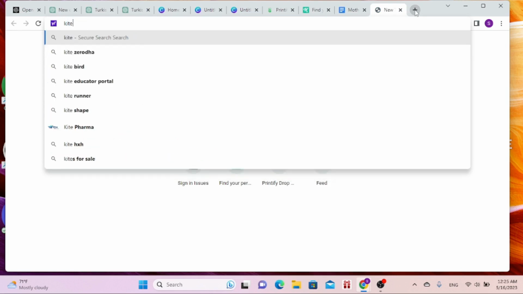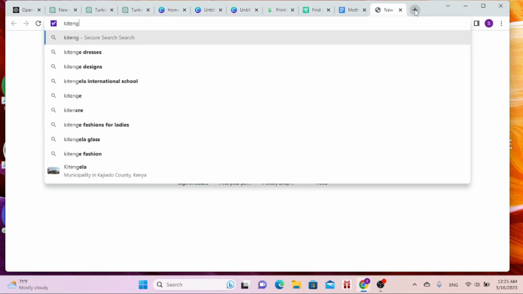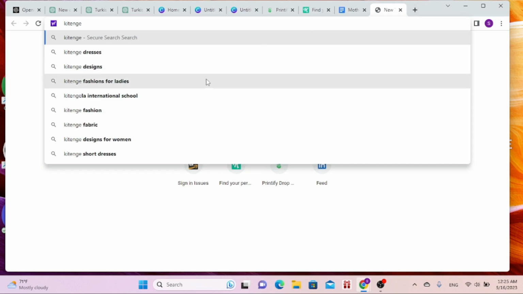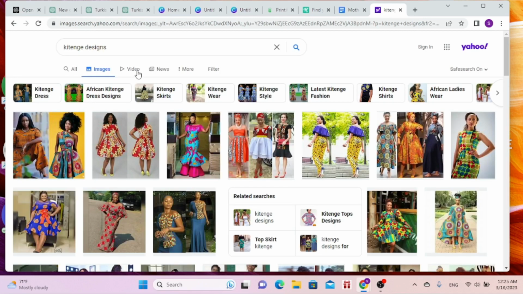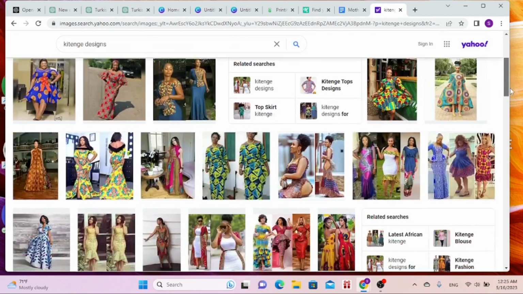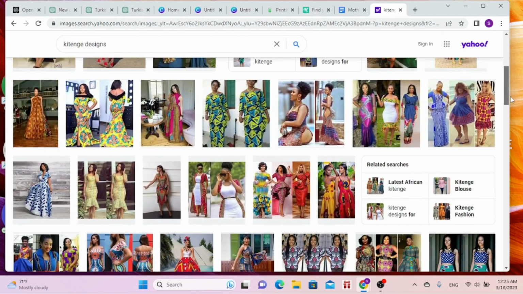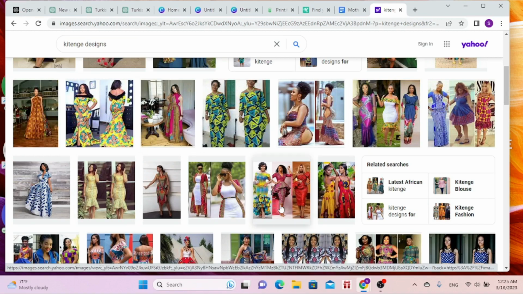Kitenge. Okay, let me just say kitenge designs or the kitenge dresses. And then I'm gonna click on images here just to give you an idea what we are talking about. So this is the kitenges that I'm talking about. These are some cool kitenges or some cool designs. African people normally love them. I love them. You can see like this one is so amazing, this one is so amazing. So there are so many.